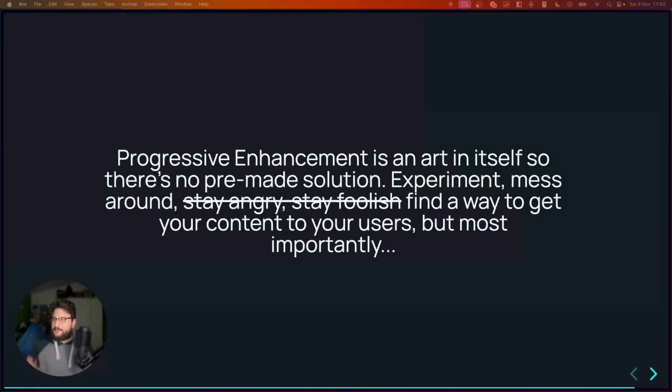So go ahead, experiment, mess around, stay angry and stay foolish. I mean, no. Find a way to get your content to your users.